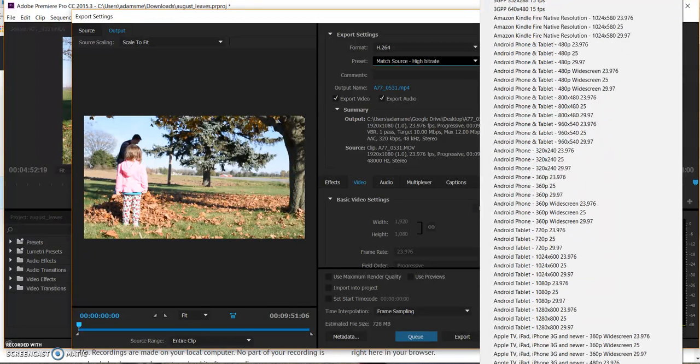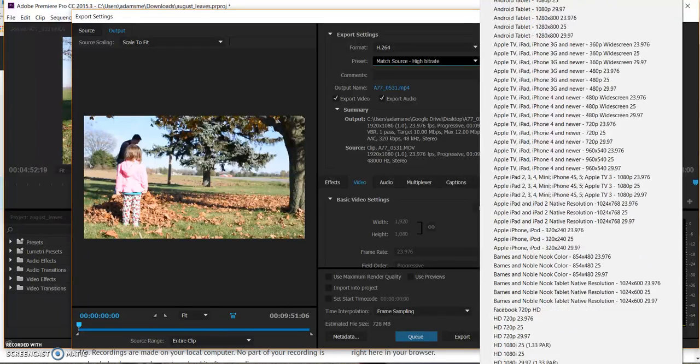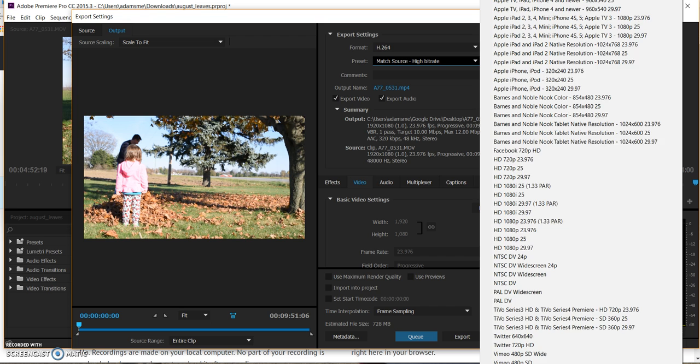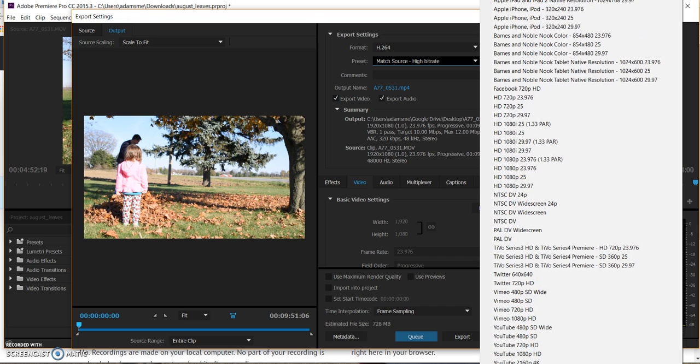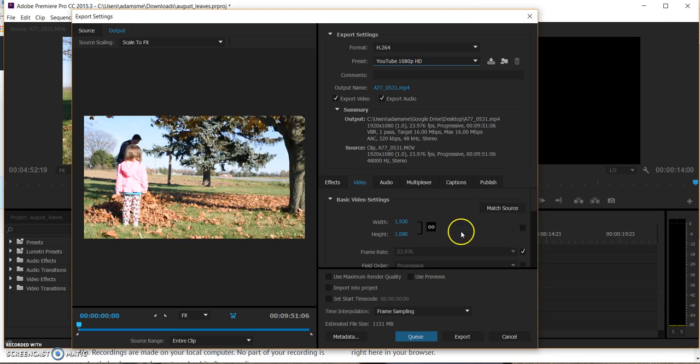You're going to want to choose YouTube or Vimeo because that's where you are going to be publishing your video. So I'm going to scroll down to YouTube. And again, I know it's 1080 pixels. I want it in HD, the best quality, so I'm going to select 1080. Okay. So your format should be H.264 and your preset should be YouTube or Vimeo, however you want to do it. Make sure the pixels match whatever your source was.